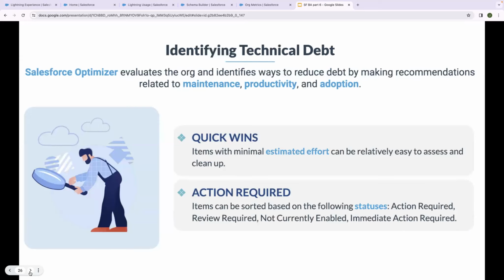Identifying technical debt. Salesforce Optimizer evaluates the org and identifies ways to reduce debt by making recommendations related to maintenance, productivity, and adoption. Quick win: items with minimal estimated effort can be relatively easy to access and clean up. Action required: items can be sorted based on the following statuses: action required, review required, not currently enabled, immediate action required.